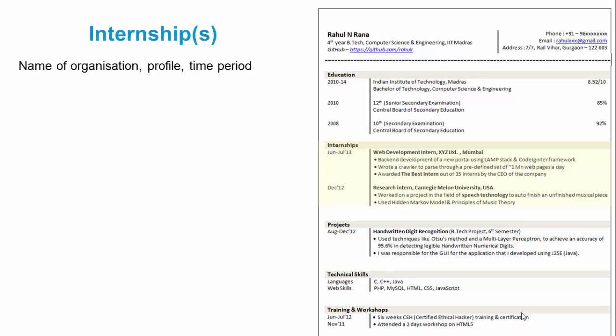It should include the name of the organization, the profile, and the time period for which you did the internship. It should also include a brief description of the actual work you did. Do not leave this blank, do not write a generic description, and do not write just a few words. Write a good description of the work you did. For example, don't simply say I built a website. Mention the technologies that you used, the frameworks that you used, and also the challenges you faced and the rewards you received. All of this put together gives a very good impression to the recruiter of the actual work that you may have done in the internship and what the actual skills are that you have.